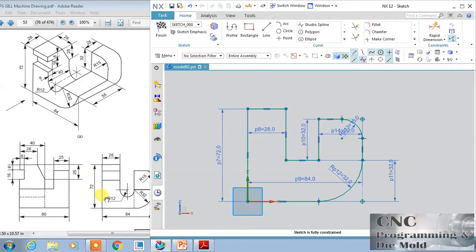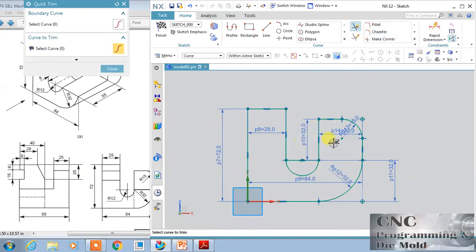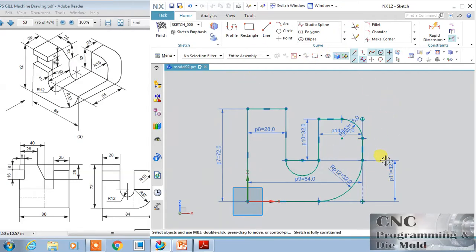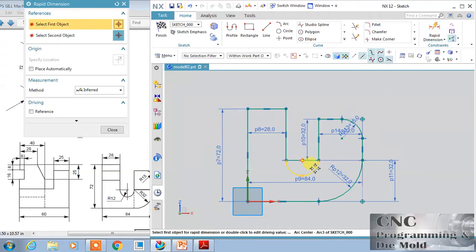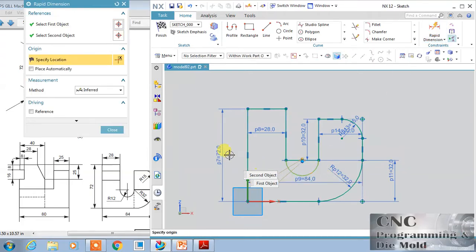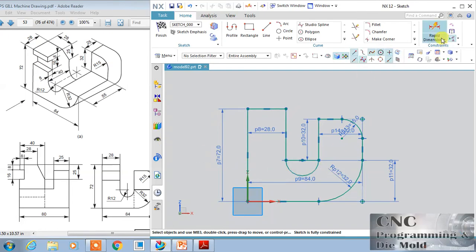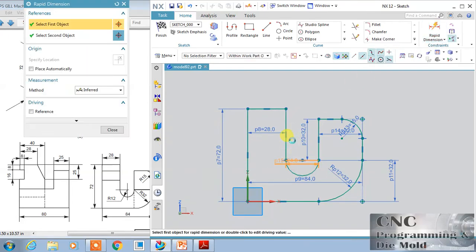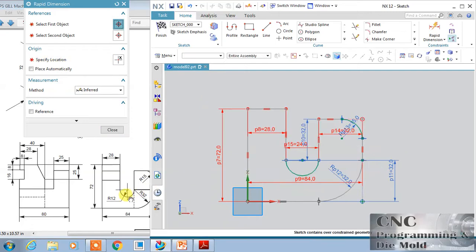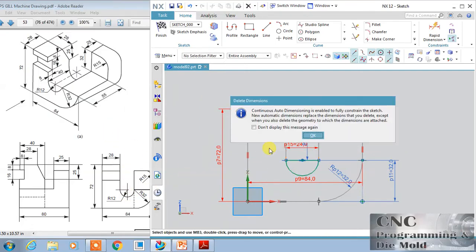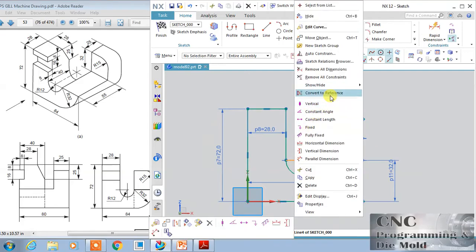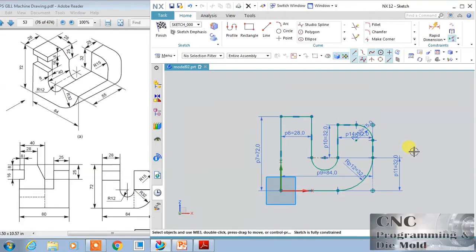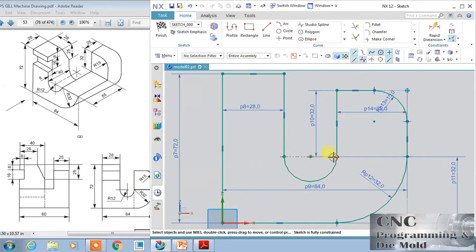And here we have radius of 12, so draw a circle, click and trim, and see sketch is fully constrained. Let's see what is the distance is 24, absolutely. This is 12 cut radius, this is radius of 12 and the 14 is the diameter. And now convert this line as a reference. So my figure is as shown in front view.